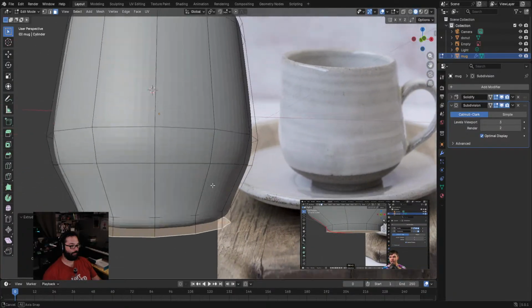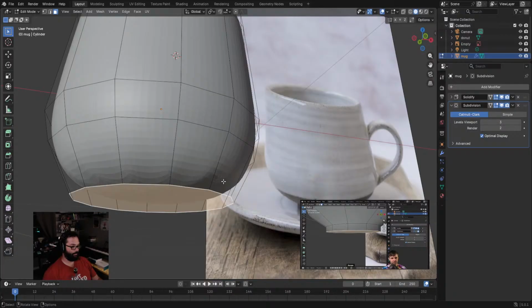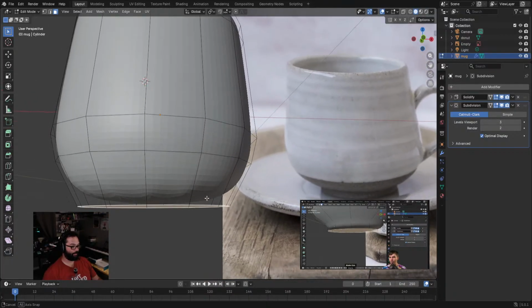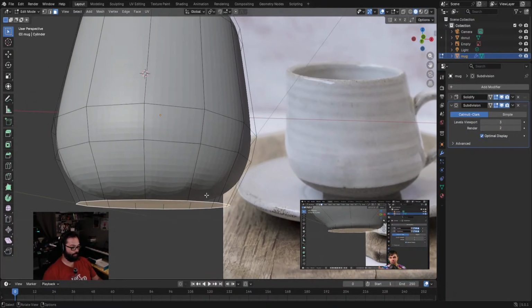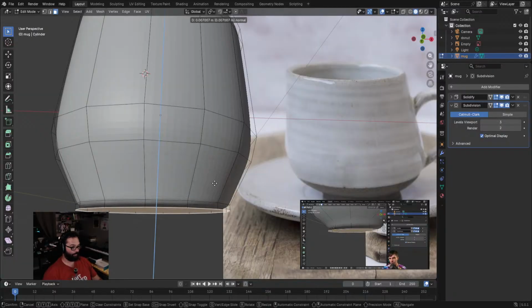So we end up with just this very smoothed back little nub, right? But to fix it, we just have to add in more geometry so that it doesn't start to smooth so much further up.